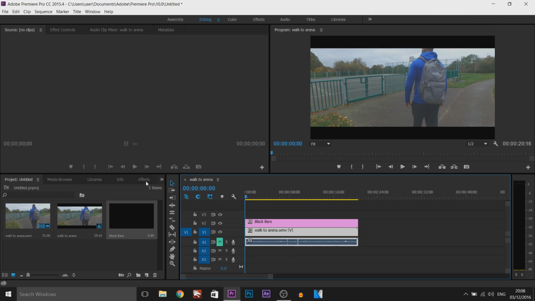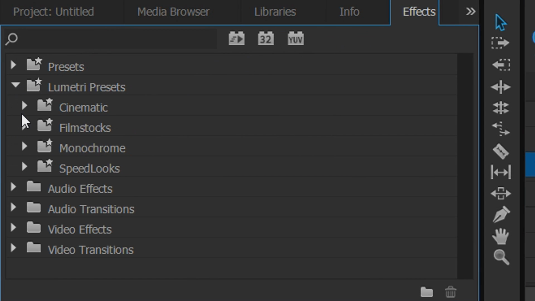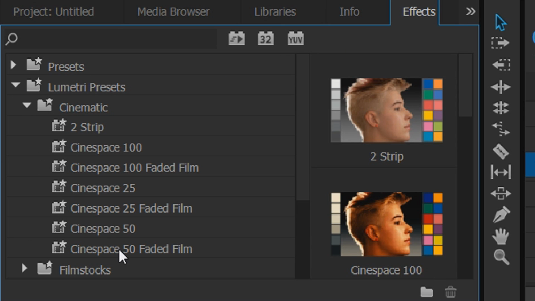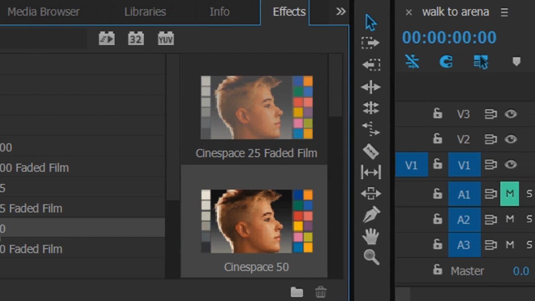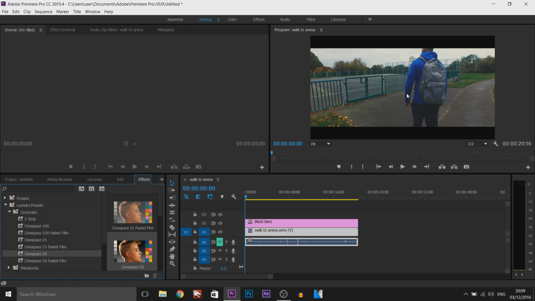Next thing we're going to do is head over to the effects tab down here, and we're going to come to Lumetri presets, come to cinematic, and from cinematic we're going to select Cine Space 50, and we're just going to drag and drop this onto the video clip. As you can see, it gives us that effect there already.